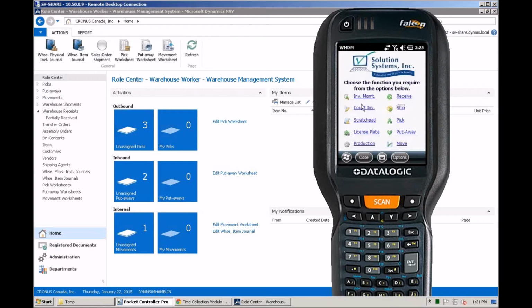Both the inventory count module and the license plate module you can purchase independently from the handheld. So you can do the inventory count as a paper-based tool and still get all the advantages of the reconciliation and audit trails and all those sorts of things that you don't get out of standard NAV.